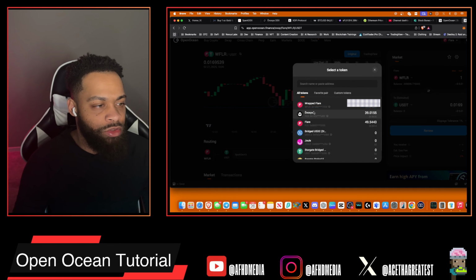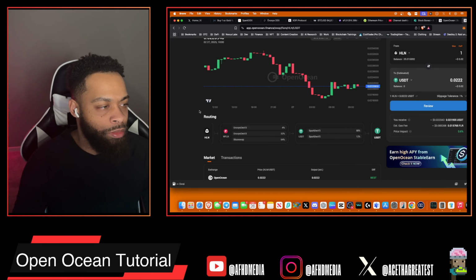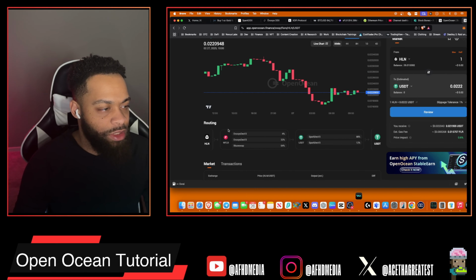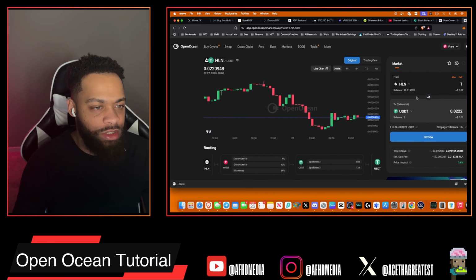So if I were to switch over to, say, I want to trade HLN for USDT, the routing changes. So basically what this is saying is it'll swap my HLN for wrap Flare on Enosys and BlazeSwap, and then it'll take my percentages of wrap Flare, and then of course it'll trade 88% on SparkDex and then another 12% on SparkDex as well. So maybe even though it's on the same DEX, if you will, maybe they have to split up the swaps to not have such a high impact. I'm pretty sure that's why they have SparkDex listed twice there.